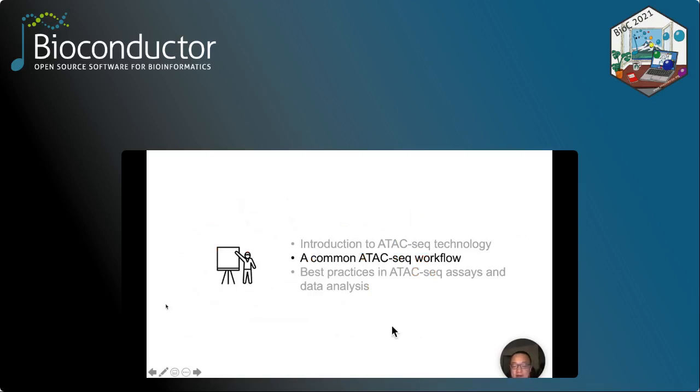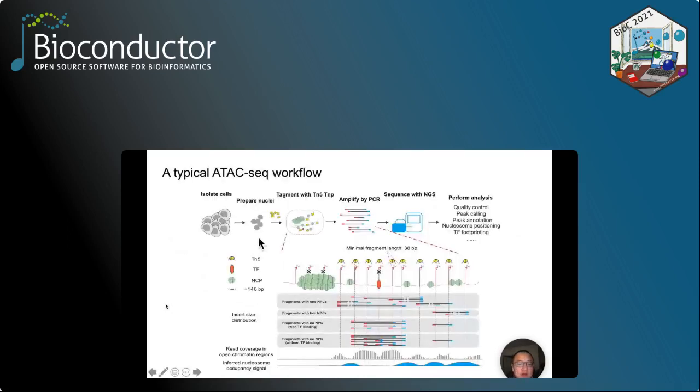For the next slides, I'm going to demonstrate a common ATAC-seq experimental workflow. On the top panel, I summarized the major steps involved in a typical ATAC-seq workflow. First, you have to isolate cells and prepare the nuclei from the cells, and then incubate the nuclei with the Tn5 transposase. Those transposases are preloaded with the sequencing adapter. Therefore, they can fragment and tag the reads at the same time. After the tagmentation step, you also need to amplify your library with PCR before sequencing.